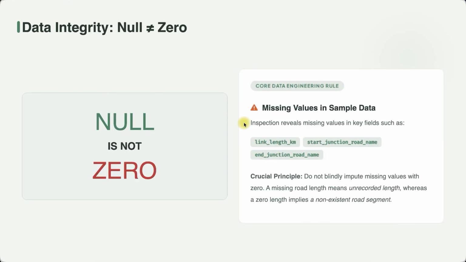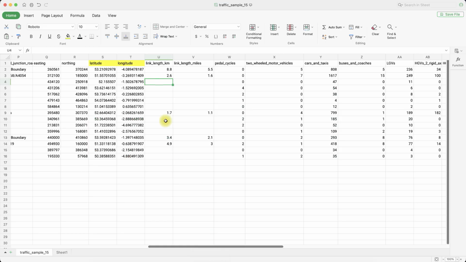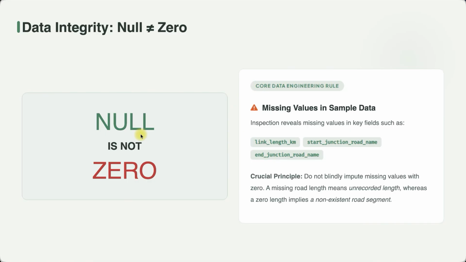Okay, and now let's see some important points from our sample dataset. Some fields contain null values. Let me show you here, link length in kilometers and link length in miles. Some columns contain null values. So we should not blindly replace every null with 0. A missing road length does not necessarily mean the road length is 0. This is an important data engineering principle: null and 0 are not always the same thing, meaning null is not equal to 0.